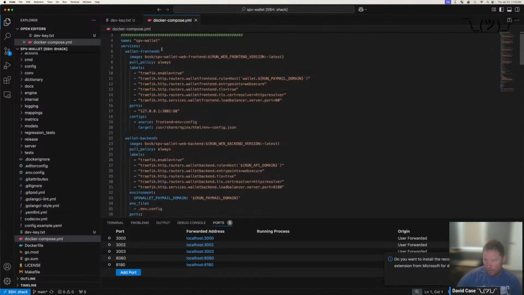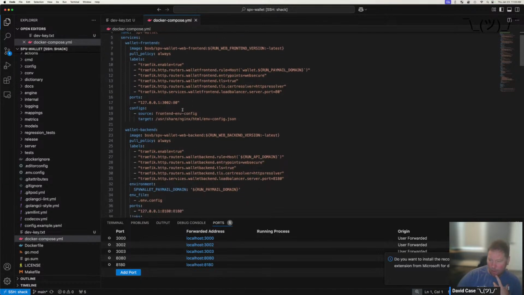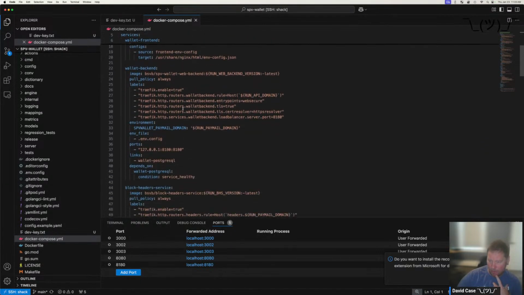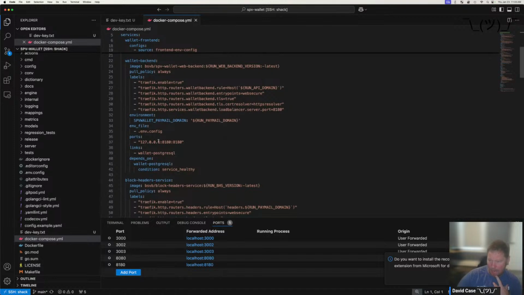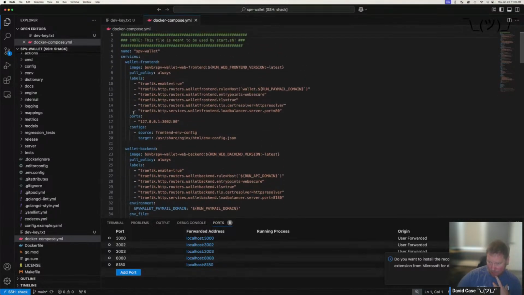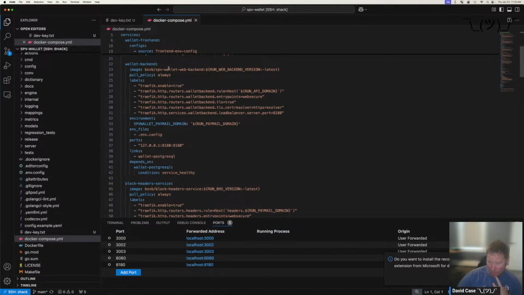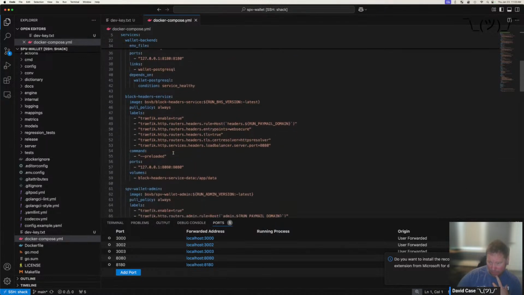Okay, so wallet front end, that's what we're just looking at. This is like what you could use as a web wallet, but I think it's kind of an example. The wallet backend. So that must be the backend for this. I think we might not need either of those things.